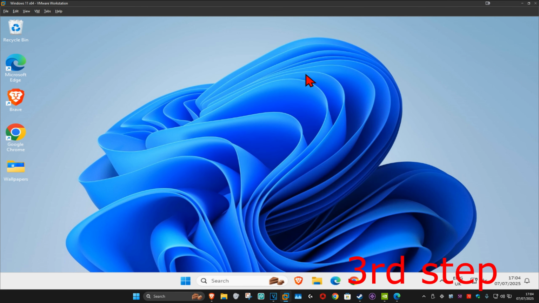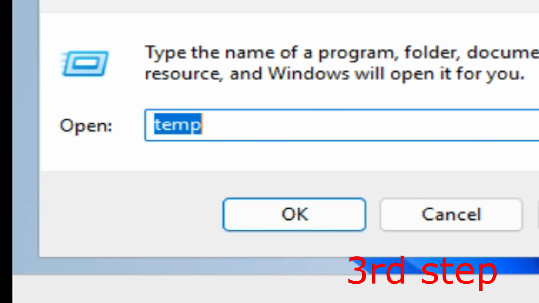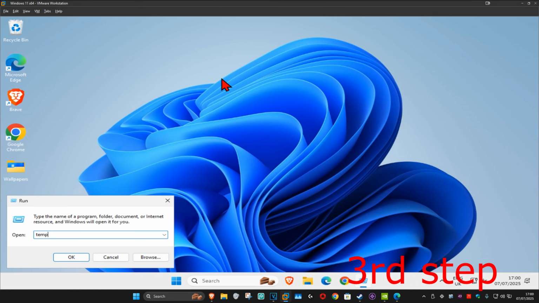And now for the next step, we're going to head over to search again and type in run. Click on it. Now we're going to type in temp. So last time we searched for %temp%. This time we're only going to search for temp. So temp only. And then click on enter.